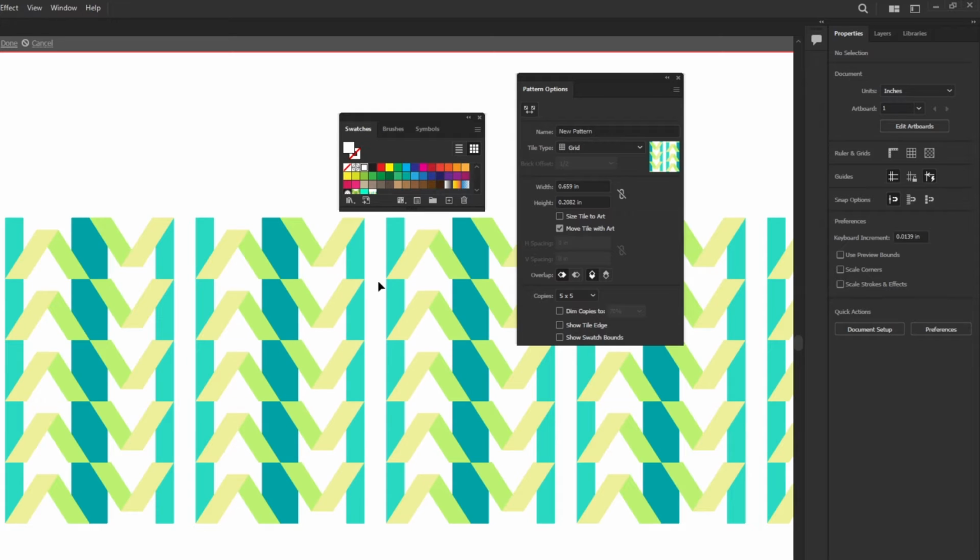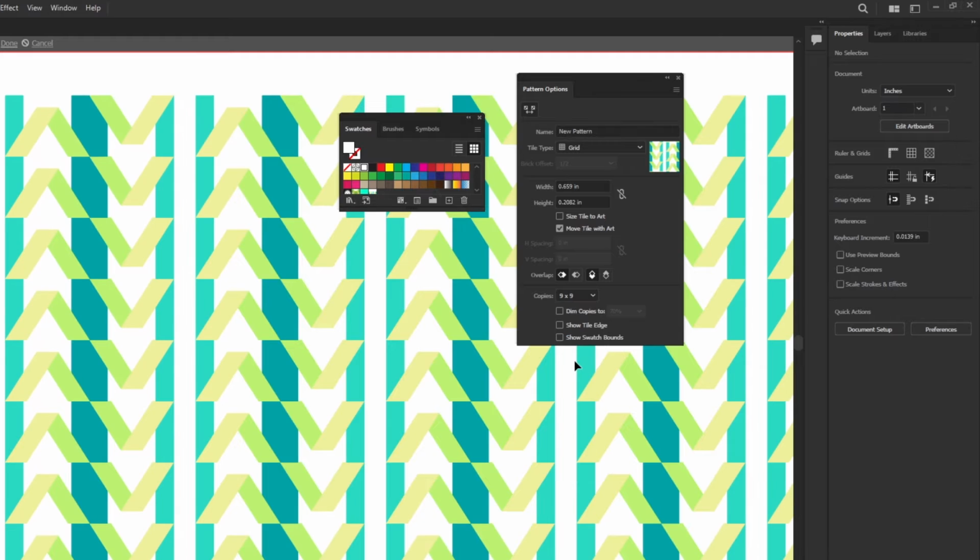How many copies? It's going 5 by 5. I wanna go up big. Not the biggest, I can go 5 by 7. 9 by 9. It's spread out a bit further. It's just a preview. It will actually continue forever. But just as a larger preview, let's just say 9 by 9.